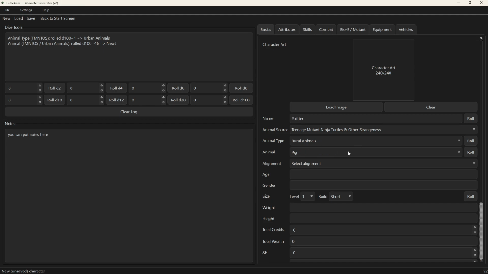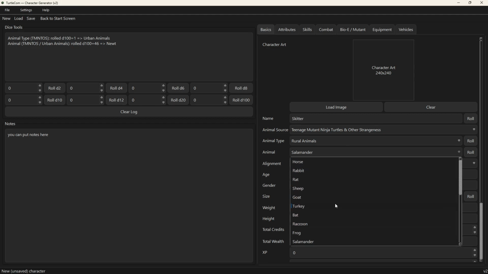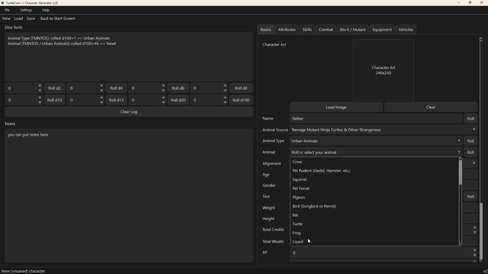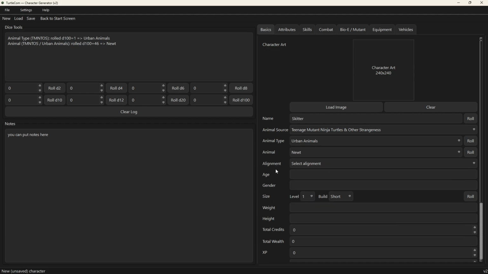All right. So, oh, my newt is gone. Get back here, newt. Salamander. No, no. Where's my newt? Where'd you go? Newt. I feel like I can spell. Oh, because it's not an urban. There you are, newt.